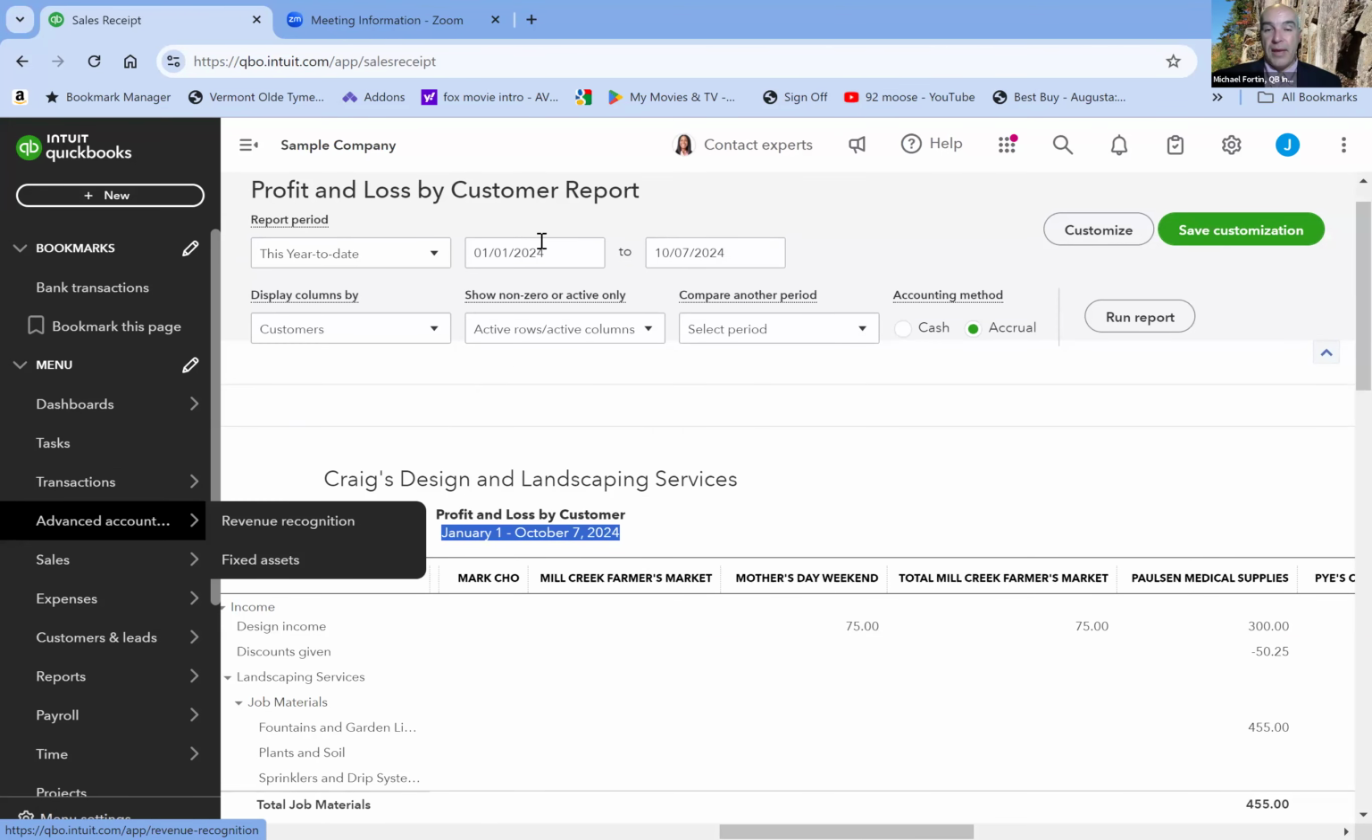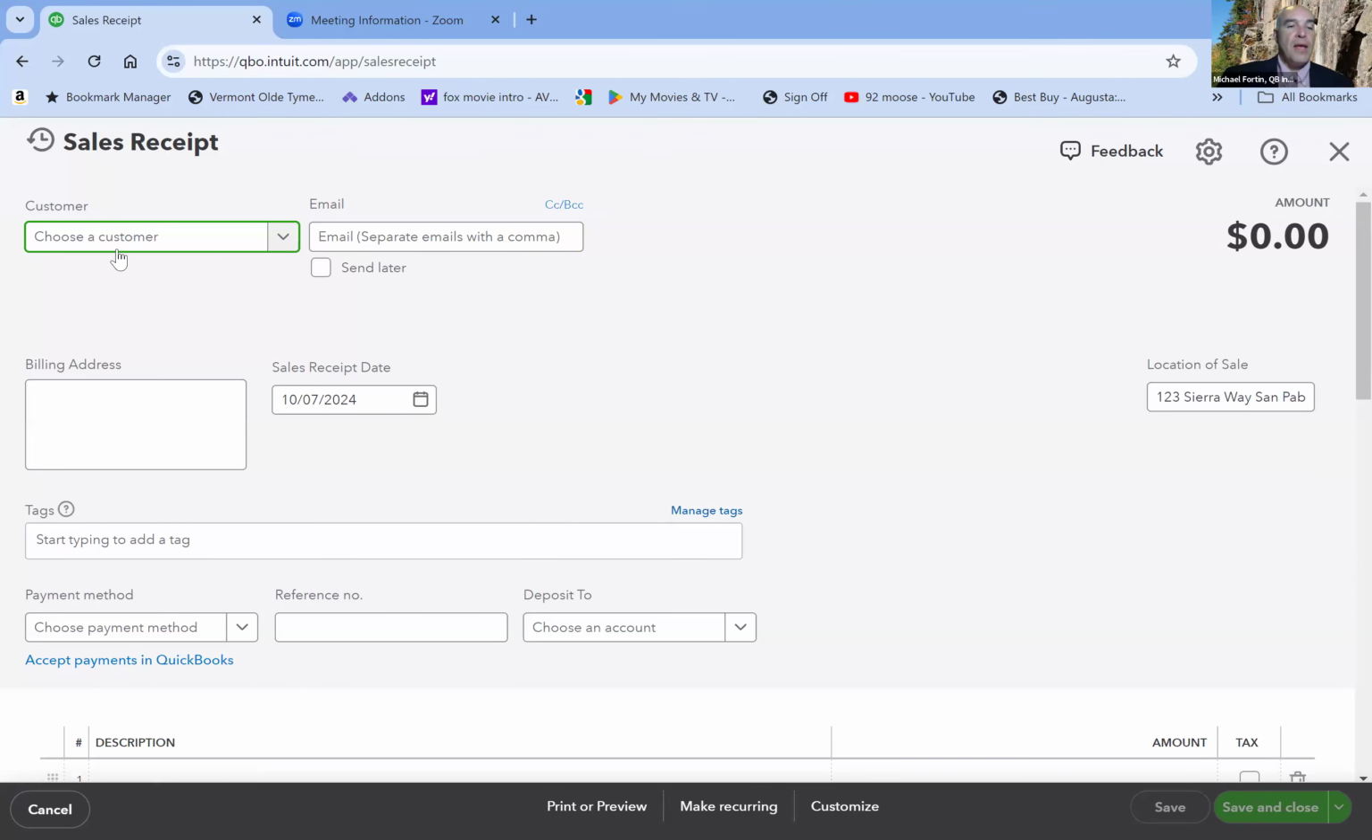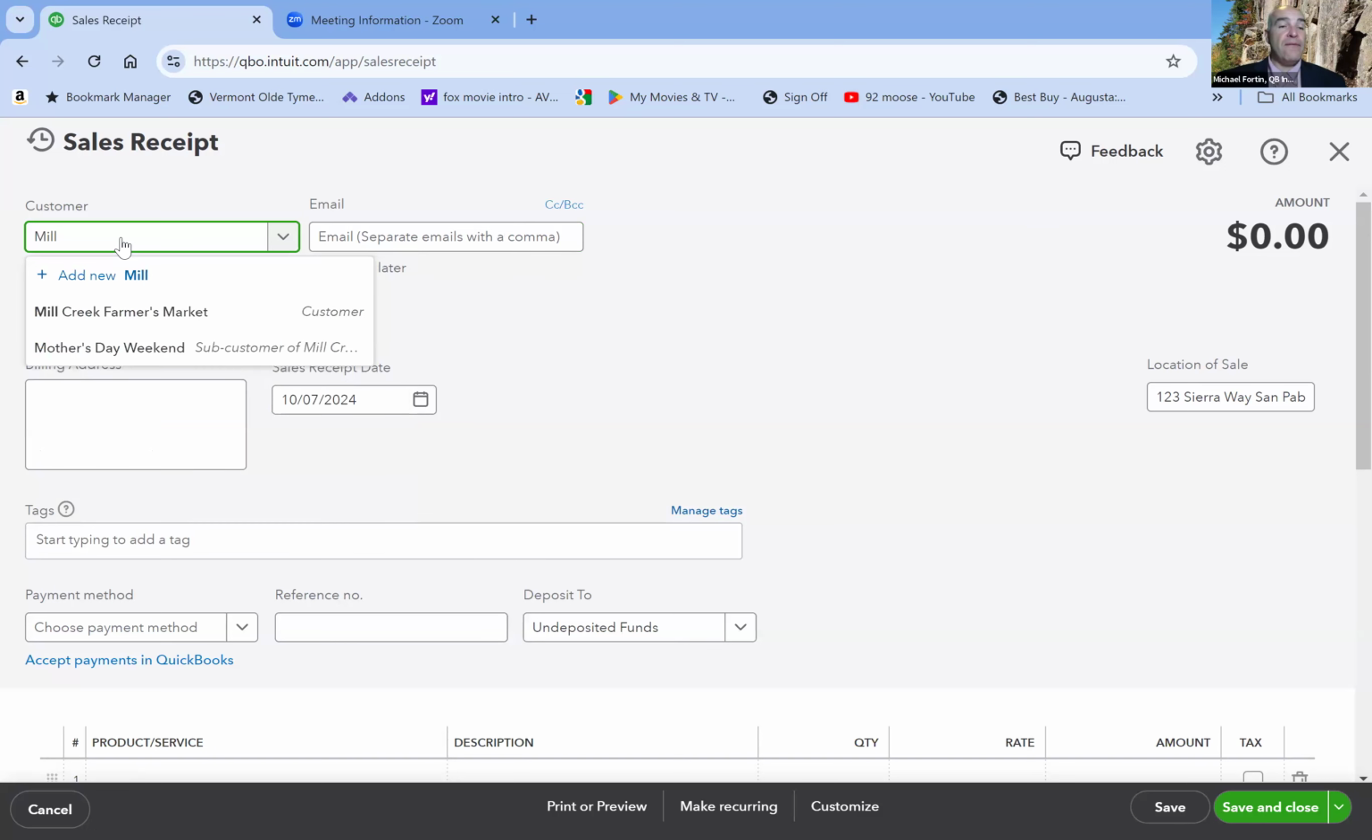And that will open up a brand new form for sales receipt. Okay. So the customer, Mill Creek, I'll type it in. Now, if I wanted to, I could use the Mother's Day weekend, but we're not. We're going to just use this for the parent, the Mill Creek Farmers Market.